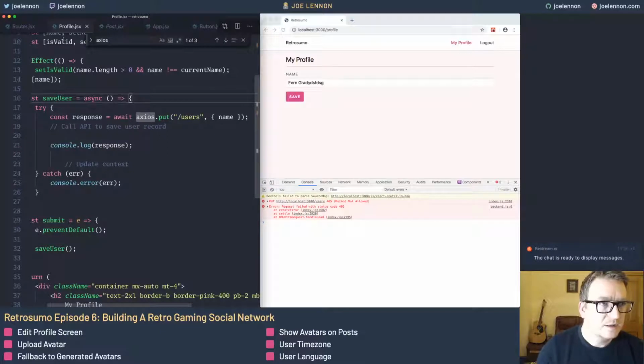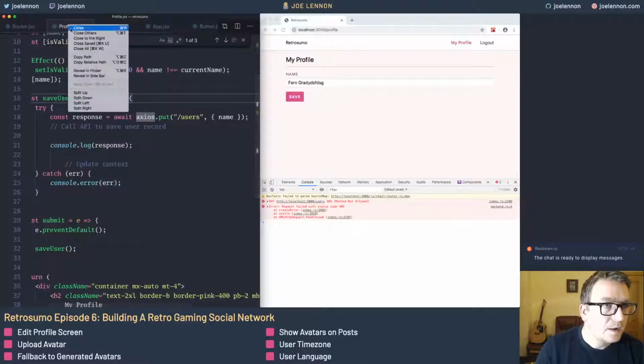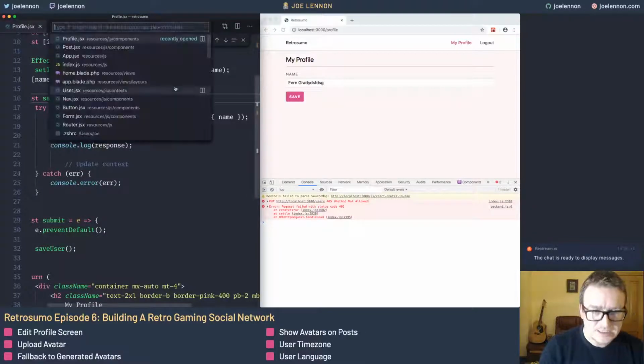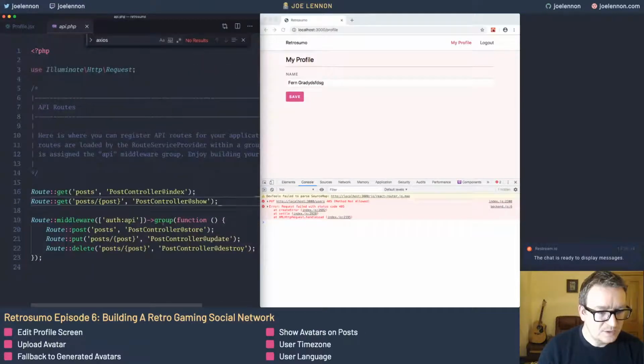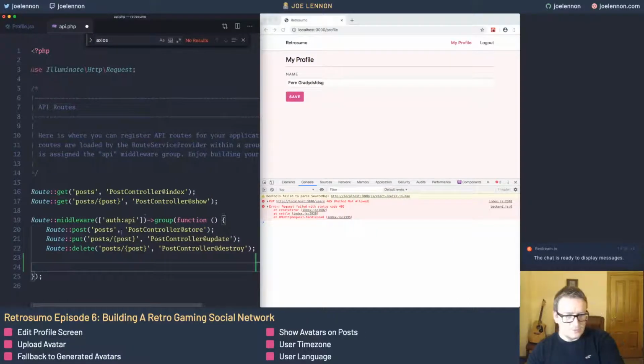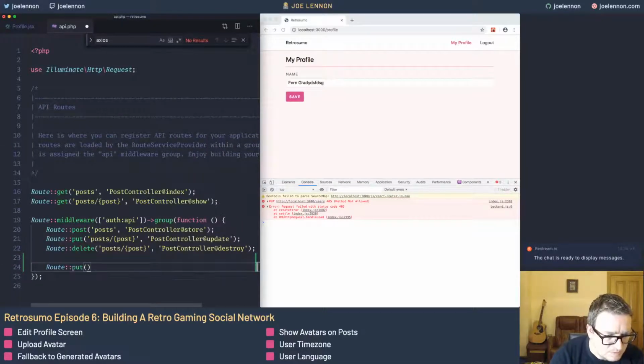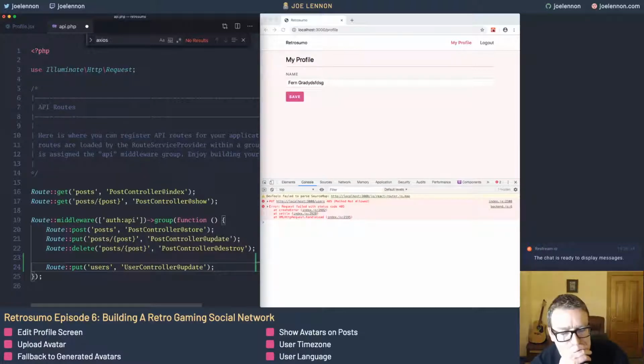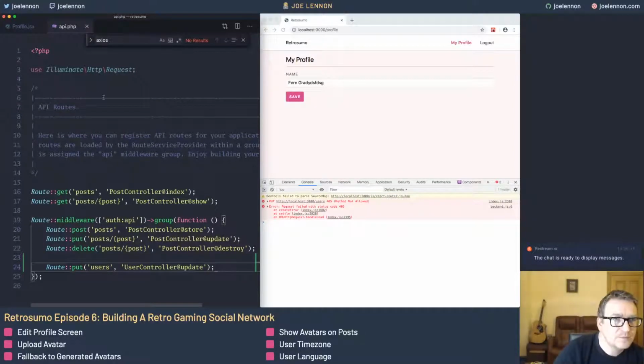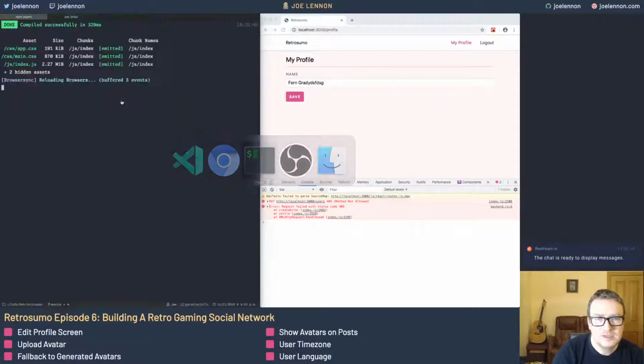So if I close others, and let's open up our api.php. In here, we have these routes at the moment, and this will definitely be an authenticated route. So let's add it in within this particular group. And we're going to say route put users, UserController at update. Yeah, okay. So let's do that, and then we'll probably need to create that controller.